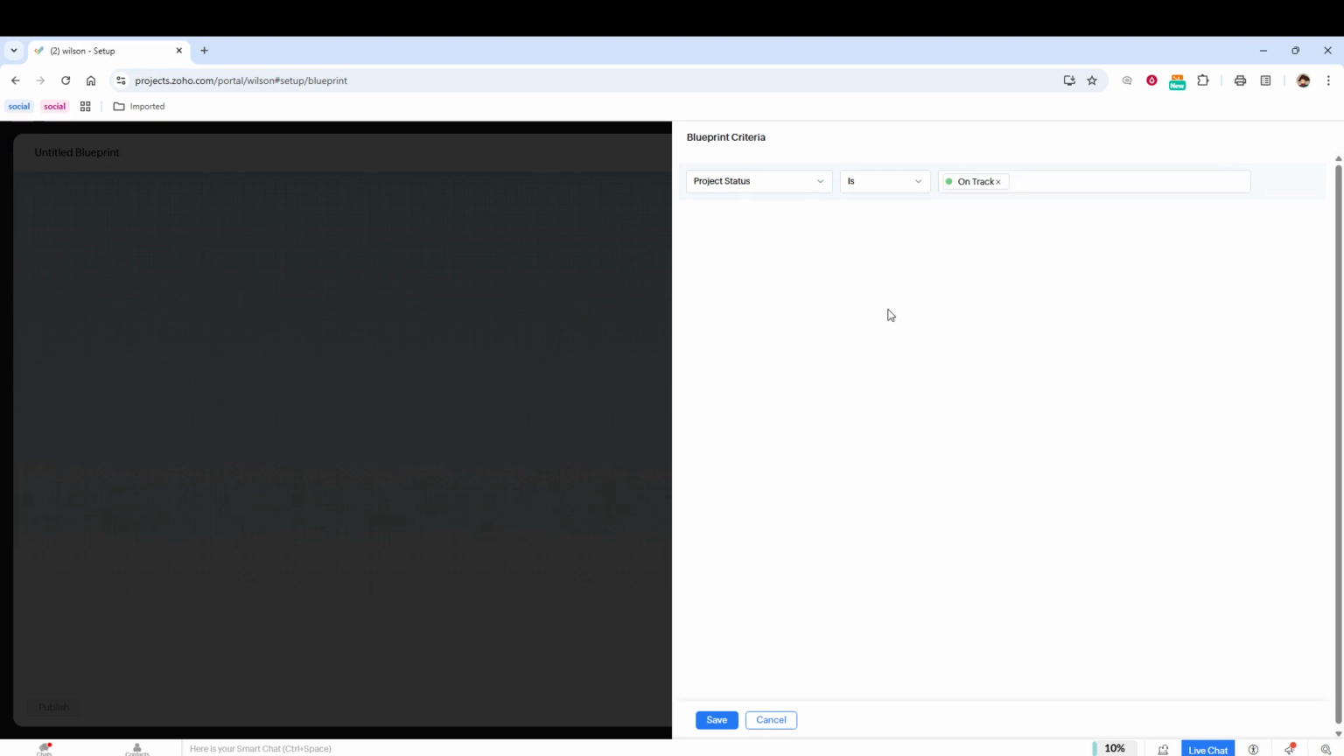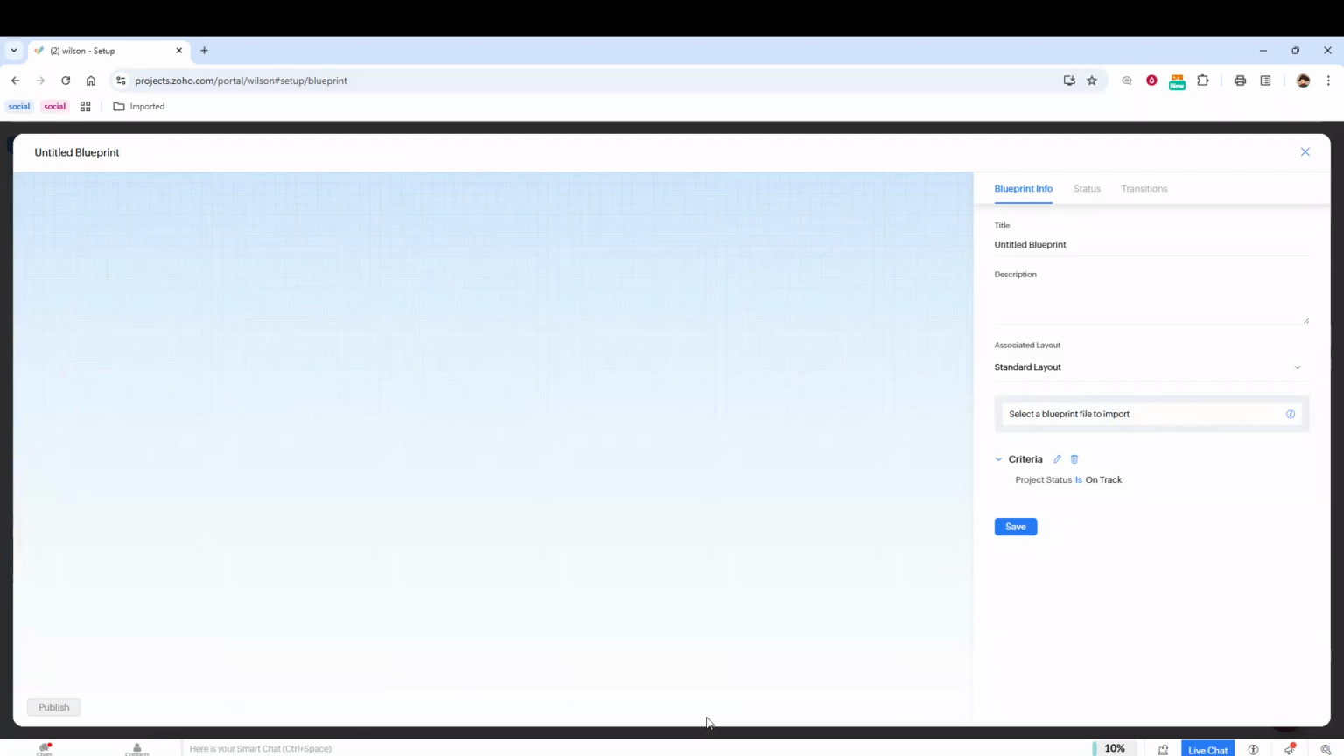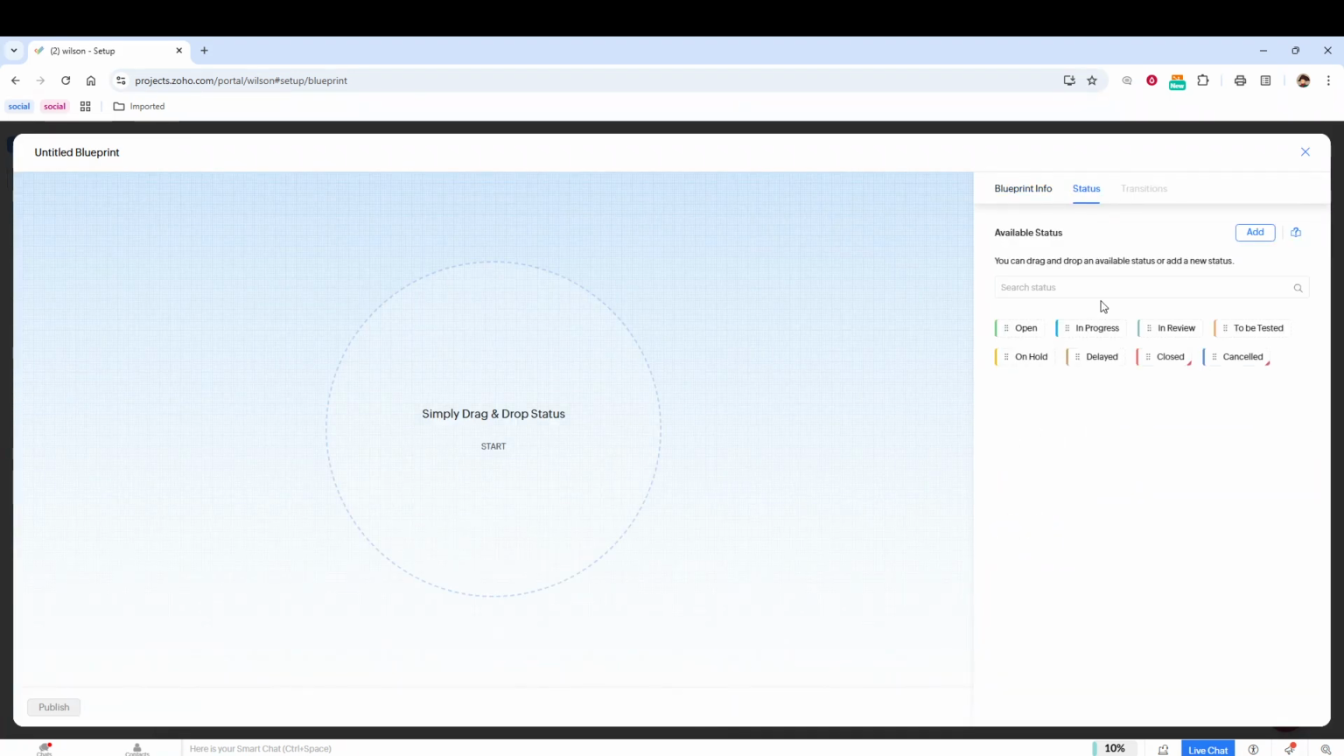Next, build the workflow by dragging and dropping task statuses to create a transition. A transition is simply the approved path from one status to another, such as moving from on track to in progress. This is the moment when you want Zoho Projects to automatically start the task by stamping the correct date.